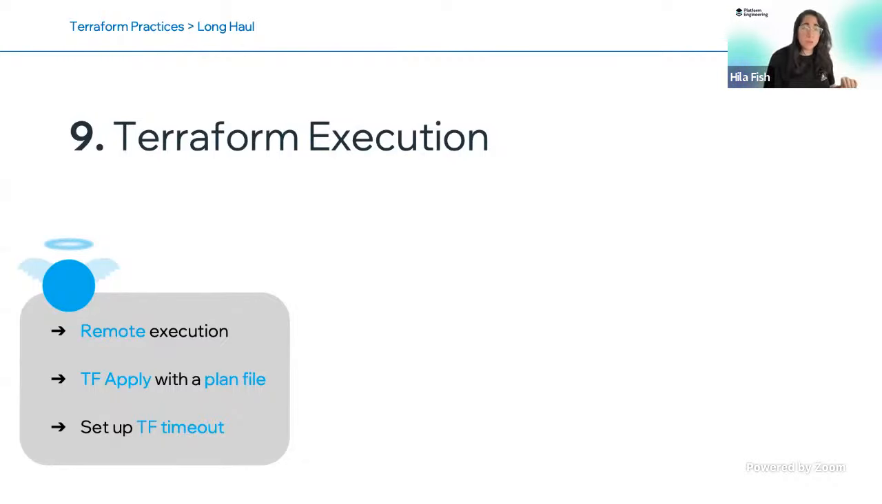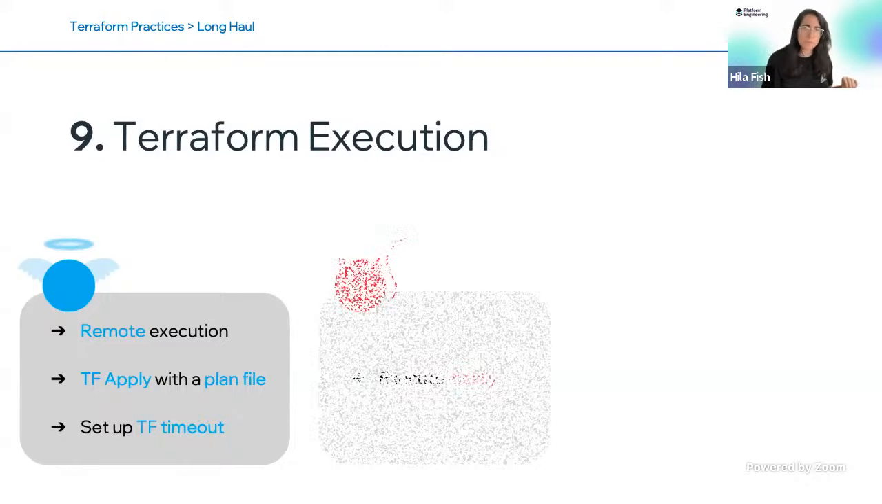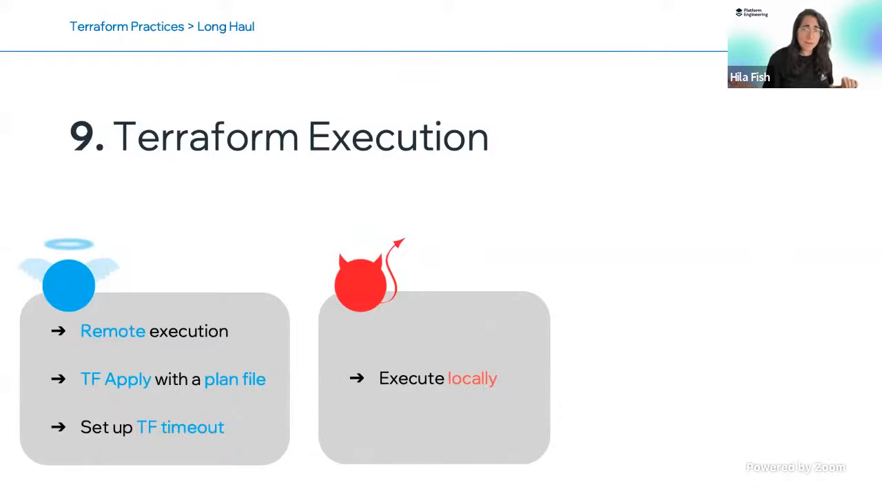Another thing is that you should use Terraform apply with the plan file, because you can set up a flag, -plan file, and then you know exactly what is being applied, and set up a Terraform timeout that makes sense to you. For example, I had a scenario where I needed to create an auto-scaling group with spot instances, and I selected a price that wasn't right, and then I had to wait and wait and wait until the timeout. So just make sure the timeout is set to something that is reasonable for you.